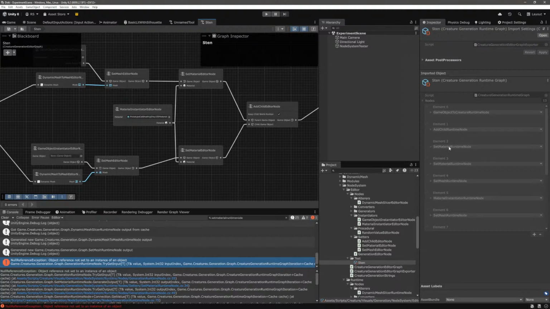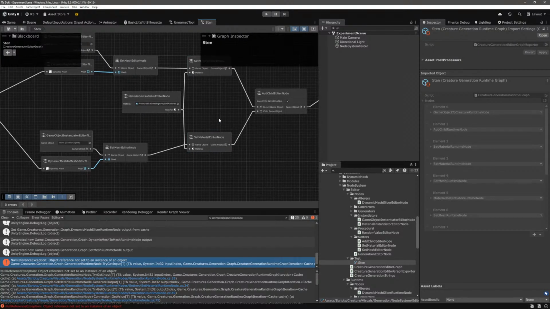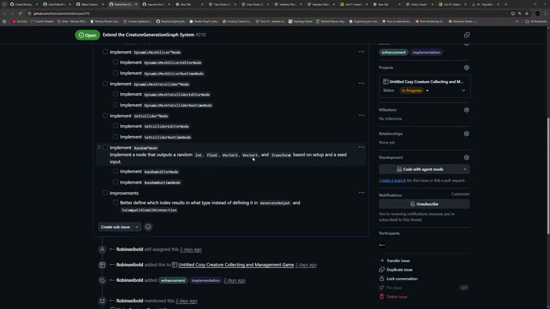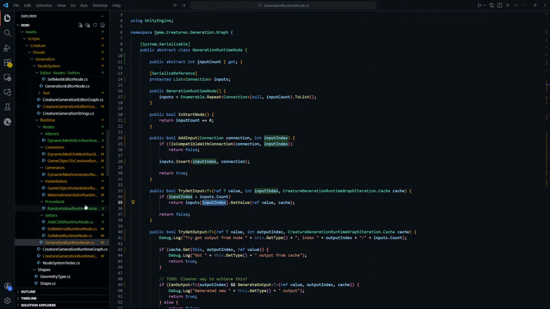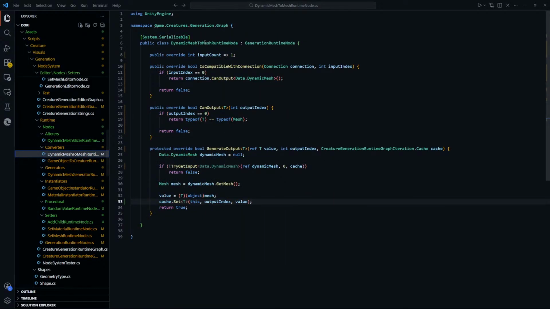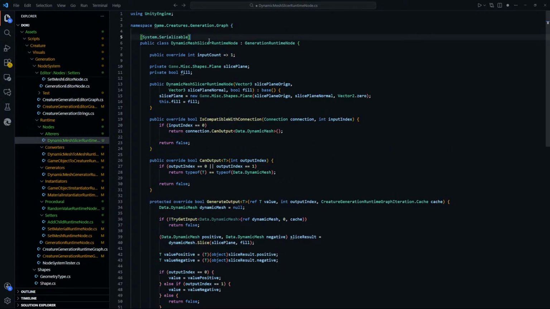Add child runtime node, set material, this. Okay, so it's this one that's failed. So this one. Inputs 4. Yeah, that's wrong. Element node. Yeah, so we have 20 elements here. Okay, we need to fix this. First of all, I want to double check this one. Here, yeah, it's not serializable, so let's do that.